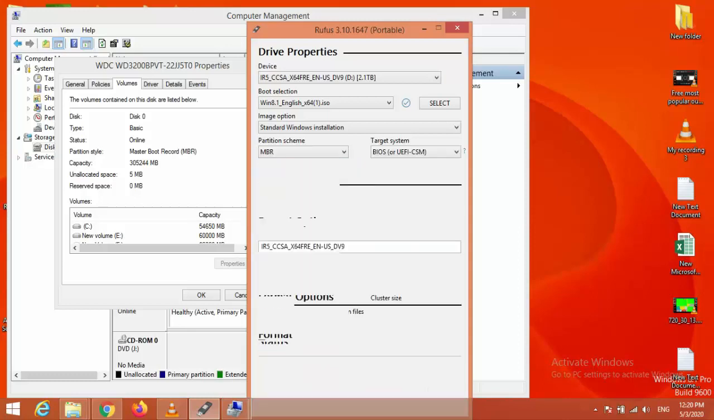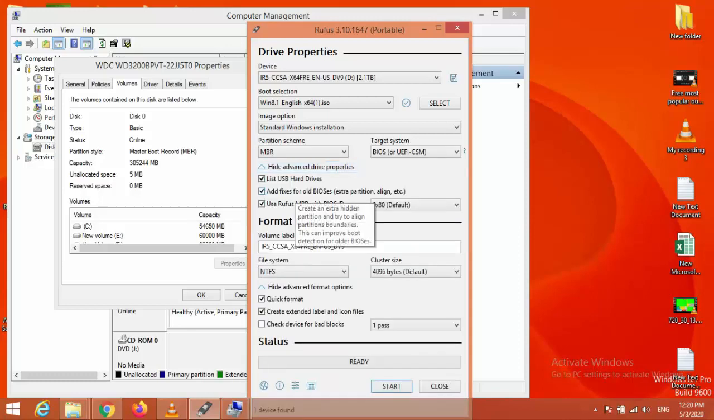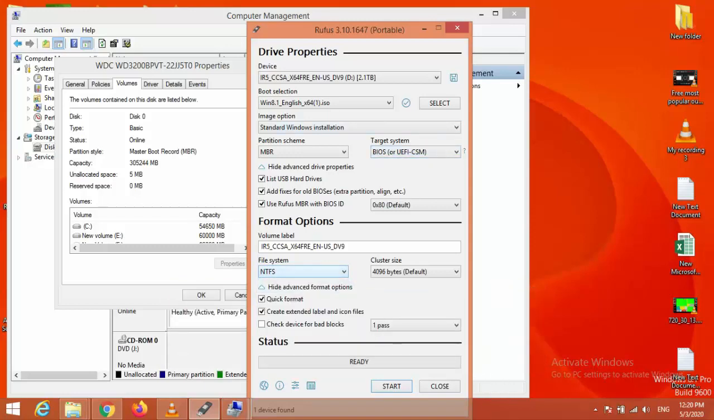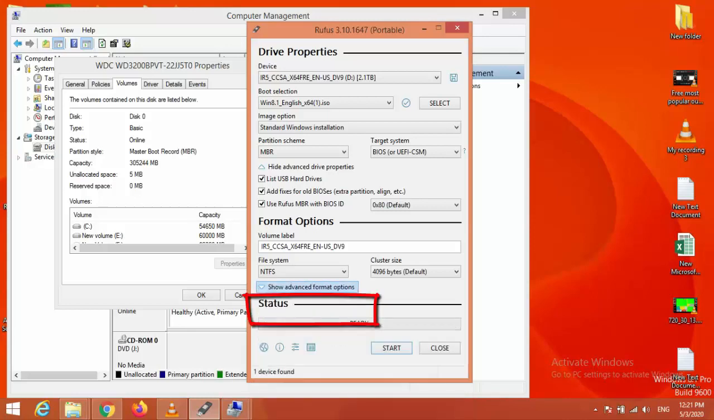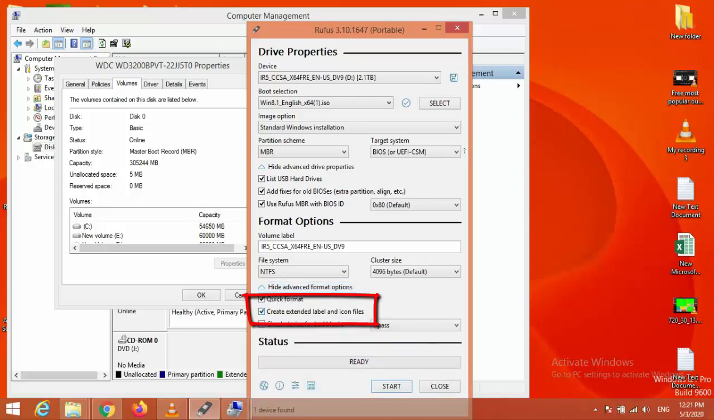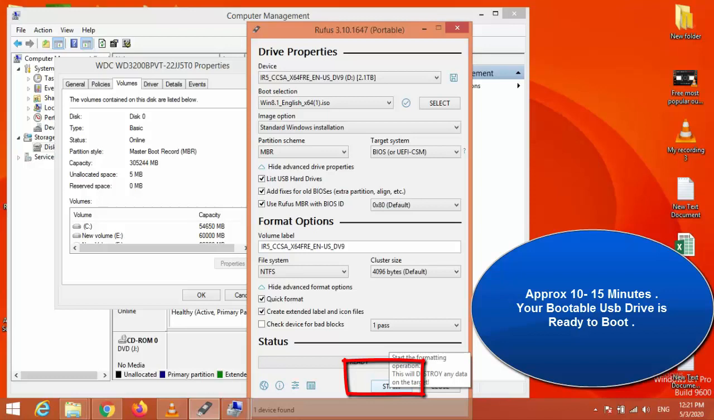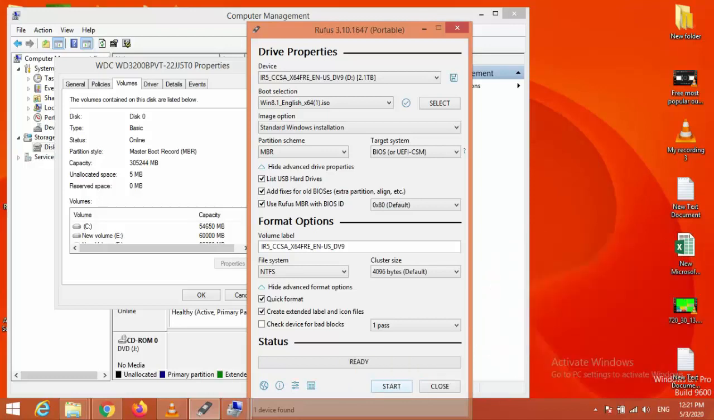If you select the GPT partition style, then under the format option, to ensure the flash drive is compatible with UEFI, select FAT32 for the file system. Then go to advanced format options and select create extended label and icon files. Now click on the start button and after a few minutes your bootable USB is ready to boot Windows. It will also format your USB drive, so save your important data stored on the USB drive.